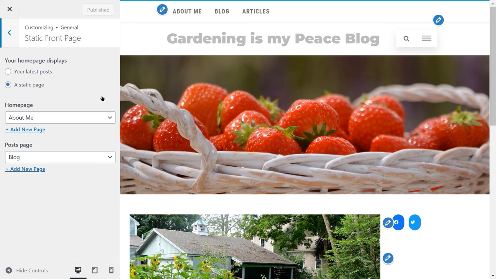And I'm going to do the back arrow and go back into general, and for visibility, I'm going to just put it on home page. And so it's back to the default and it's not showing anything. So I'm going to just do my back arrow there to get back to my customizer.